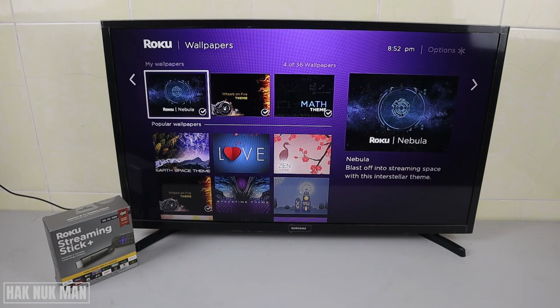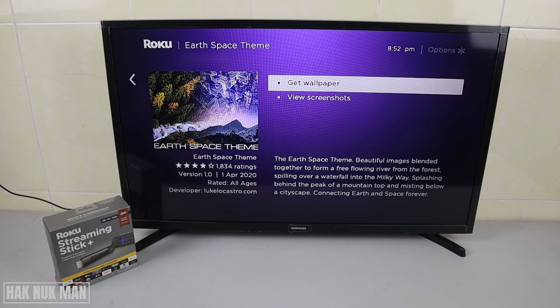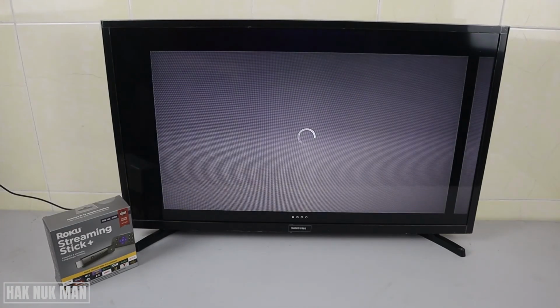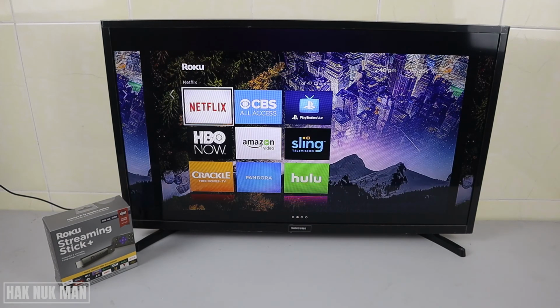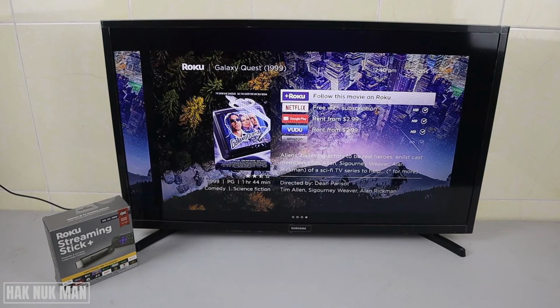Another option, for example, if you just want to see how it will change, just select OK on it and you can see the view screenshot. So it's just a preview for you of how it will change on your TV stick, and you can press the right button to see all the displays.